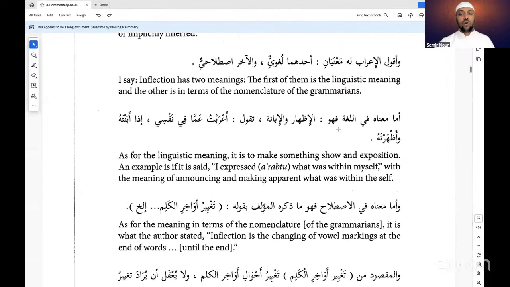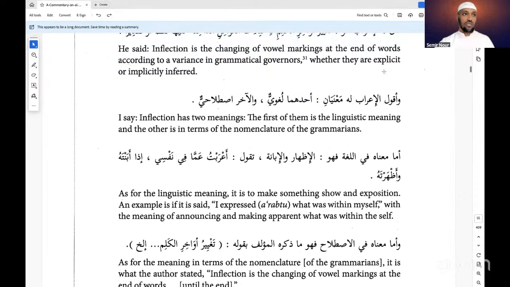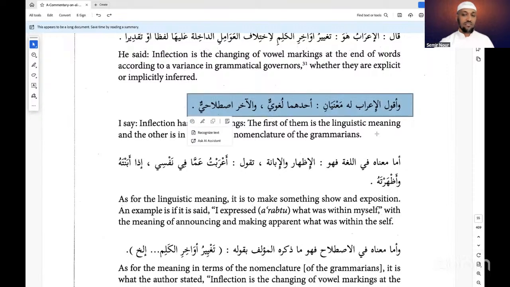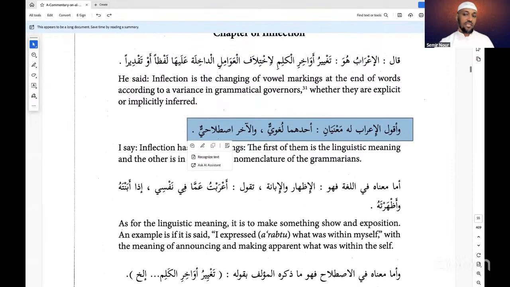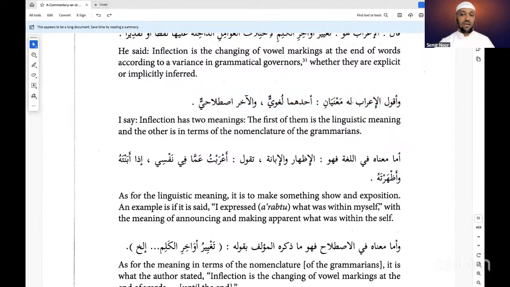So now, وأقول, this is Muhammad Muhyiddin Abdul Hamid. He says, وأقول. طيب. Now this is the sharh of the commentator, the explanation of the commentator. The line is just one line. What we have in this section is just one line, but the sharh is going to be the expansion on this. وأقول, I say, الإعراب له معنيان.